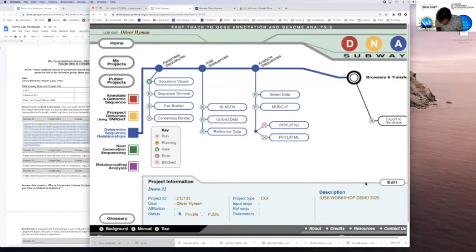So here you're looking at the DNA Subway line. There are 3 main stops: assemble sequences, add sequences, analyze sequences. And then in each of these 3 main stops, there are sub-stops: sequence viewer, sequence trimmer, pair builder, consensus builder, and so on and so forth. I'm going to walk you through each of these main stops and the sub-stops.